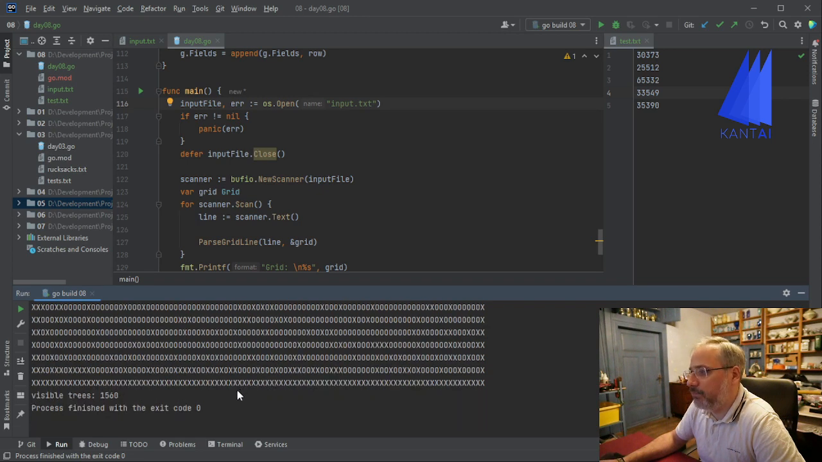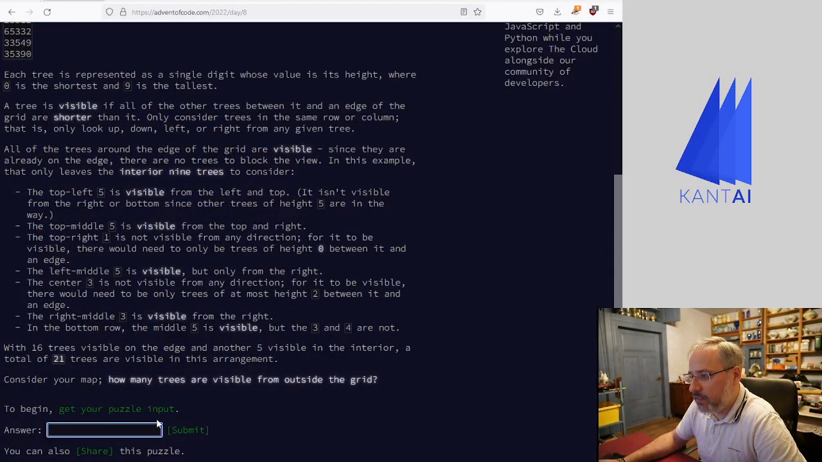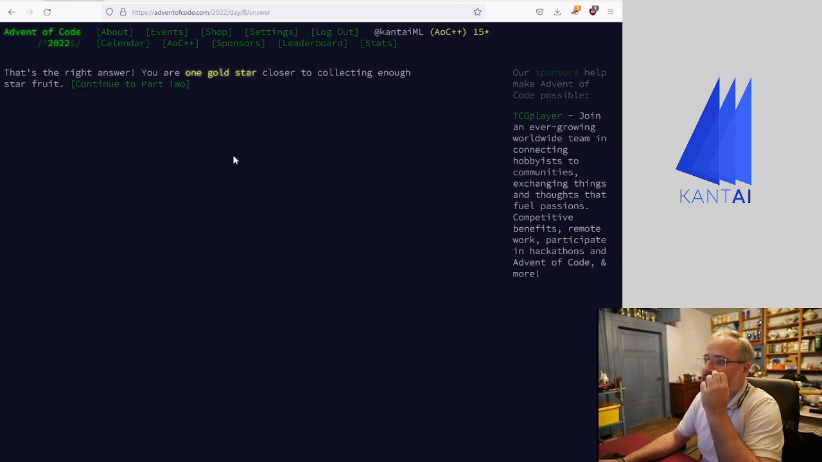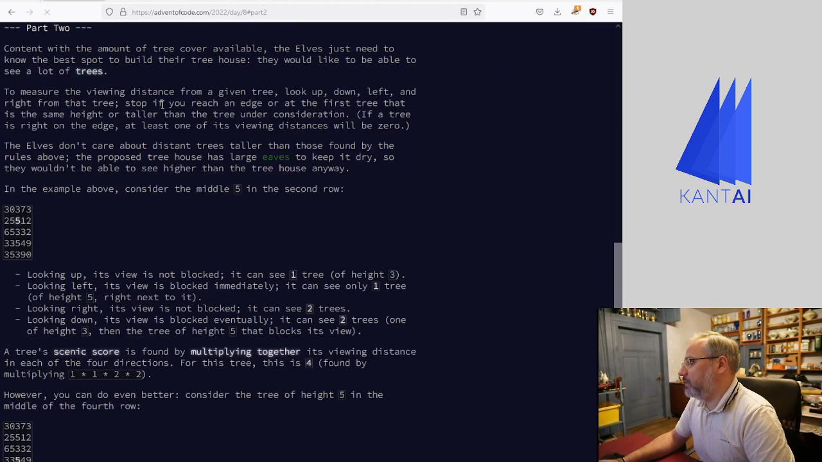Okay, let's see. We will see if this is correct. Submit. Yes, sounds good. Go to part 2. Content with the amount of tree cover available.